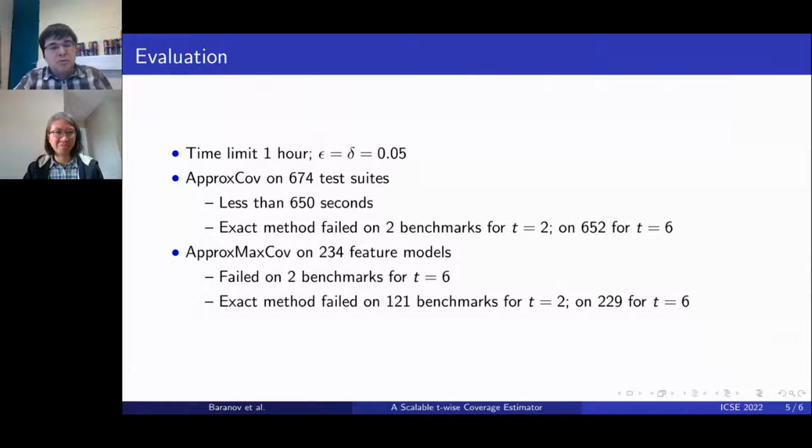With ApproxMaxCov the difference is even more drastic. While for the approximate methods, we can finish on almost everything. So there were only 2 benchmarks that failed to finish within 1 hour for t equals 6. The exact method failed on more than half of the benchmarks for t equals 2. And for t equals 6, it managed to finish only on very small benchmarks where we have 20, 25 features in total.